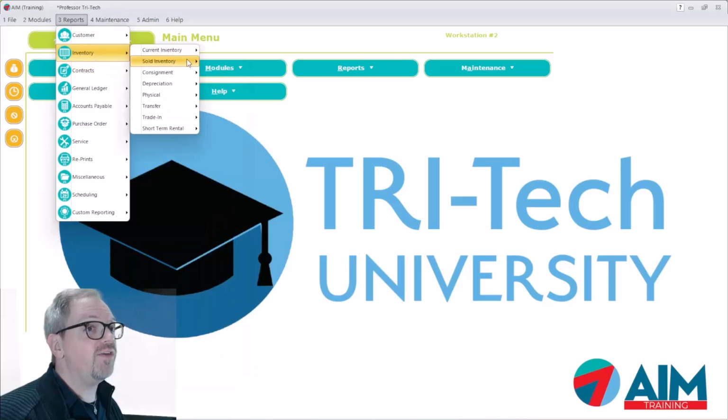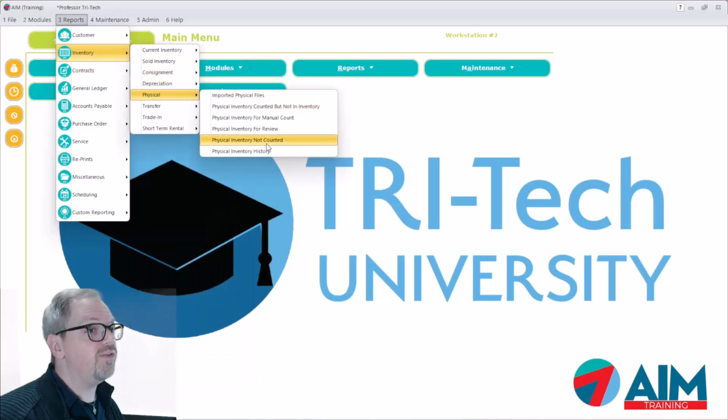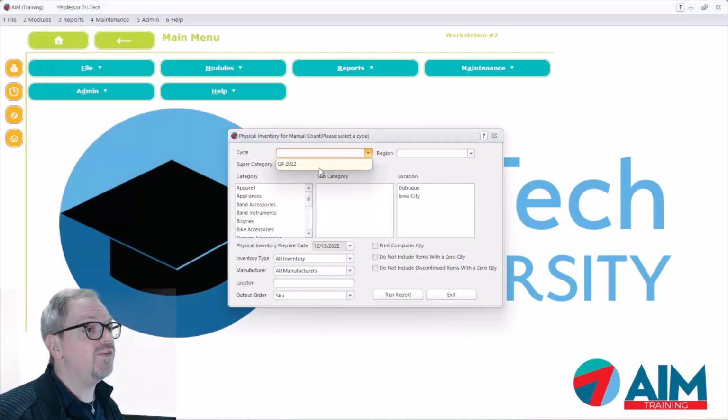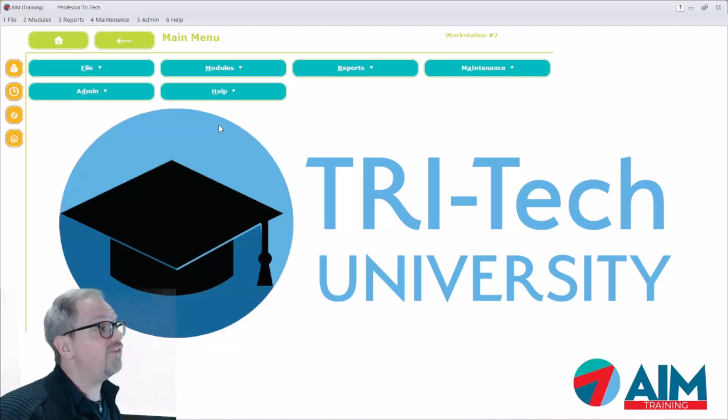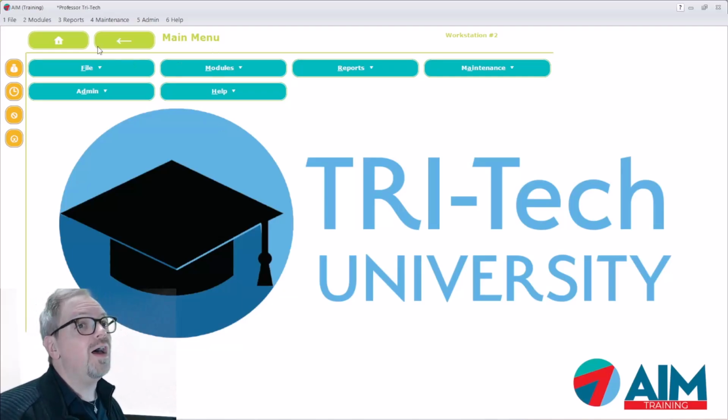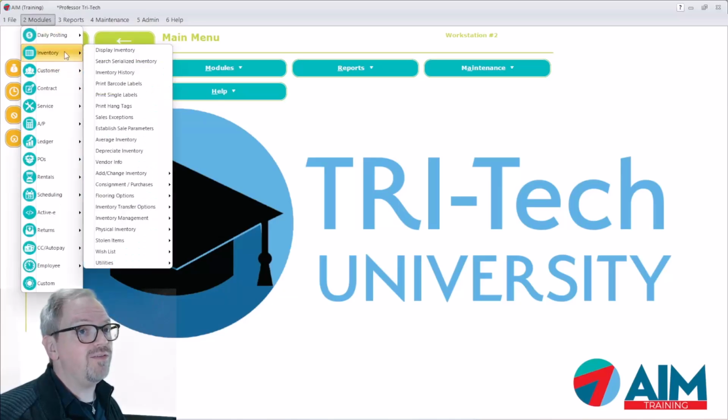That extends as well to the reports. Anytime you are running a report for manual count or for review or anything, it's going to ask you what cycle you are referring to. So just keep that in mind, that the cycle is now the way that this connects all of your counts together, so that you can then take advantage of that.